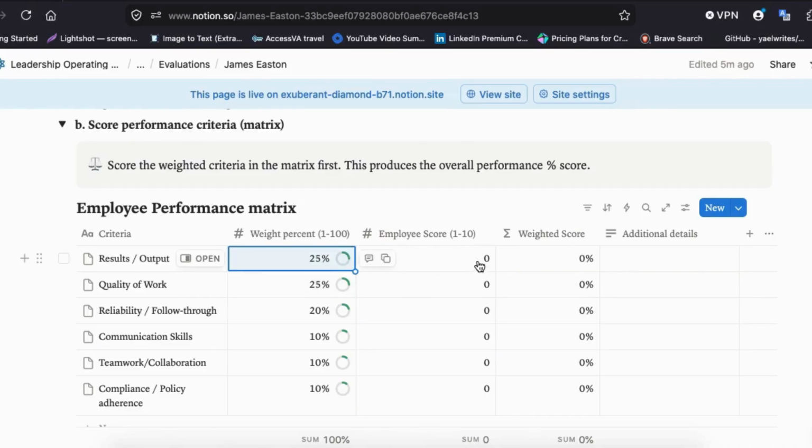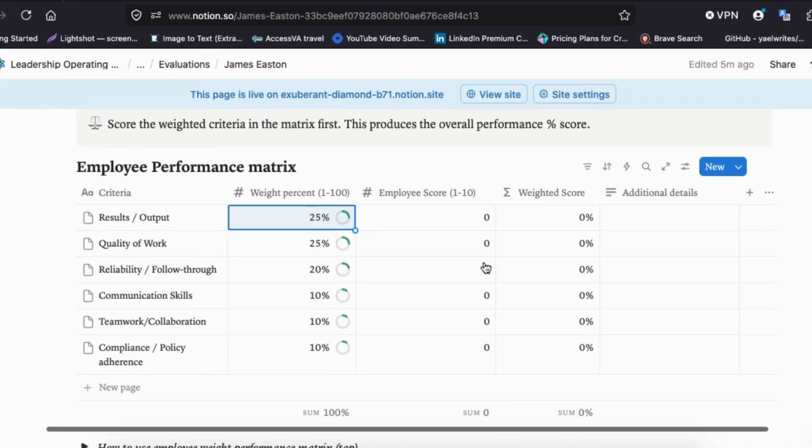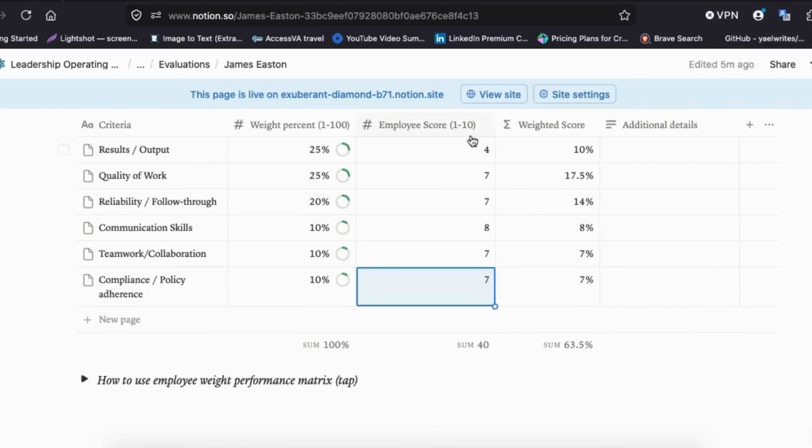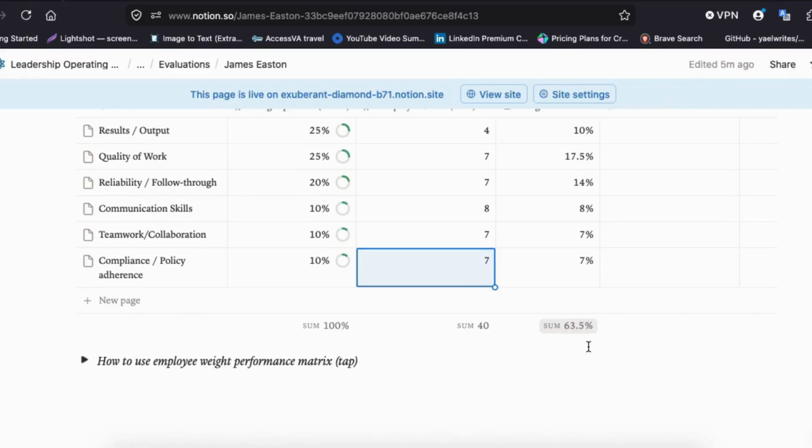So what you want to do is just ensure that you score the person 1 to 10. As you do that 1 to 10, so for example, I'll just do this right here. Do this real quick. So, okay. As you see here, everything starts to calculate here on the weighted score. Now this weighted score is a 63.5.